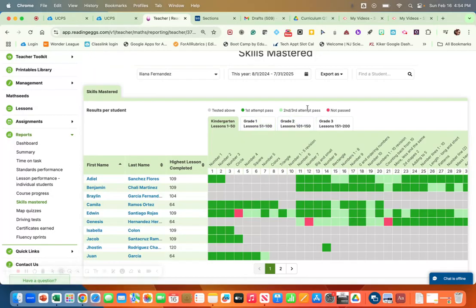And above the tabs, you see the color-coded key that's going to show you what skills weren't passed by a student, skills that they took a second and third attempt to pass, or that they passed on their first attempt. And that means taking the lesson quiz. And if a student tested above, that means that in their placement test, they did well on that skill, so they didn't have to practice that within the map.